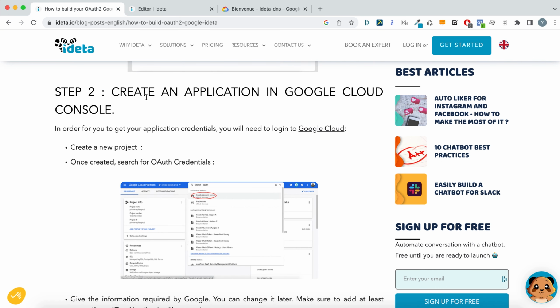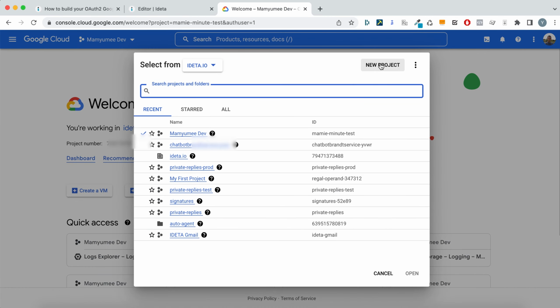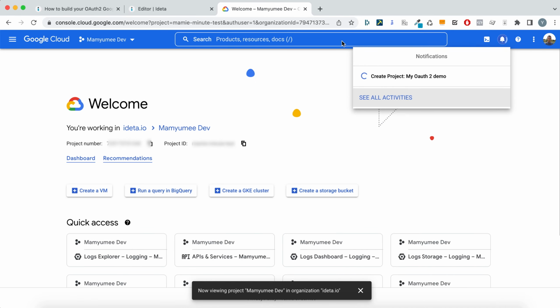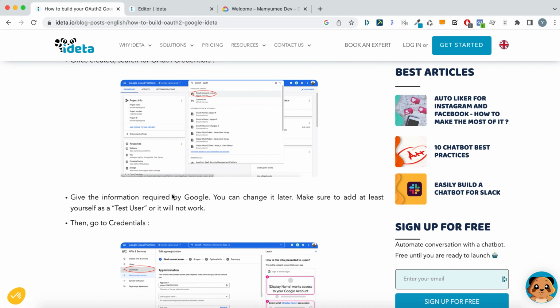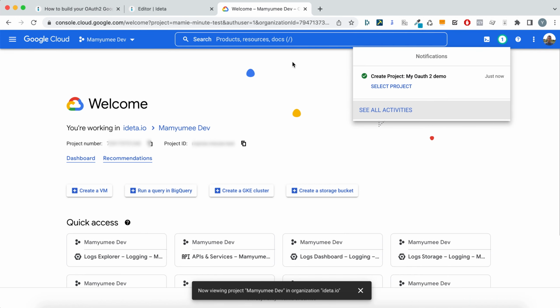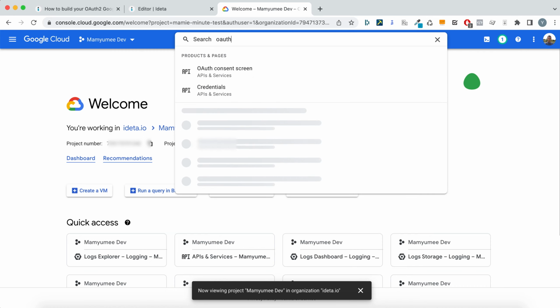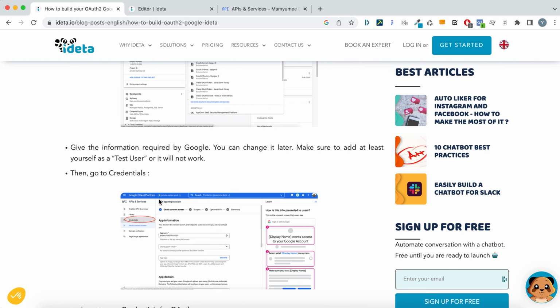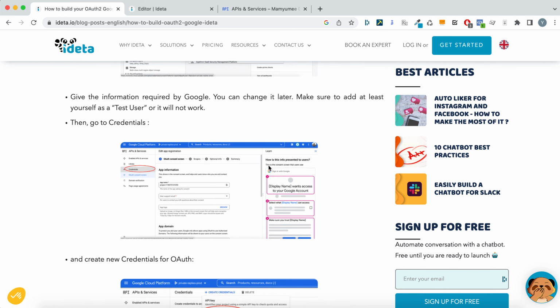Then we'll go to step 2. We'll create an application in Google Cloud Console. We'll create a new project. You can click New Project, My OAuth2 Demo, and you're going to create your project. You're gonna wait a few seconds. Then we'll be looking for OAuth consent screen or OAuth credentials. So we'll do that here, and we'll have to type the information required by Google.